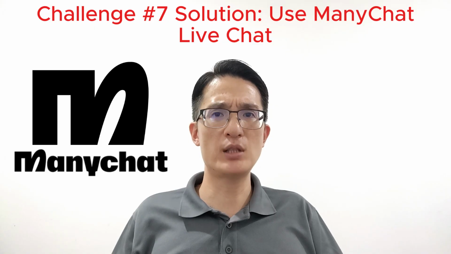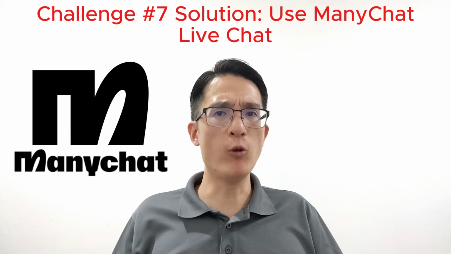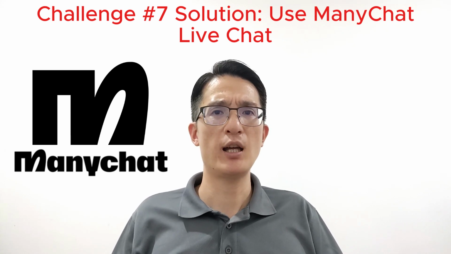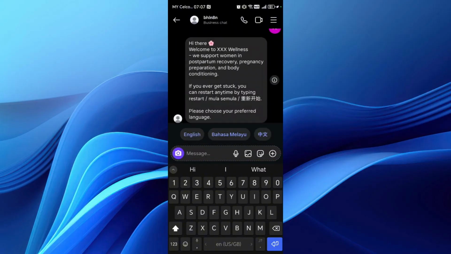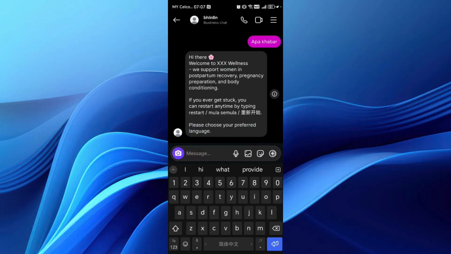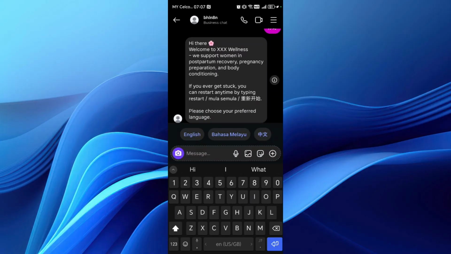So, for the client to see complete conversation history and manage or view lead labels, the client must only use ManyChat Live Chat. Here is a demo of how the bot works. First, I'm going to type hi to turn the chatbot on. The chatbot is also activated by typing apa kabar or ni hao. As you can see, the welcome message informs the user how to restart should they get stuck.